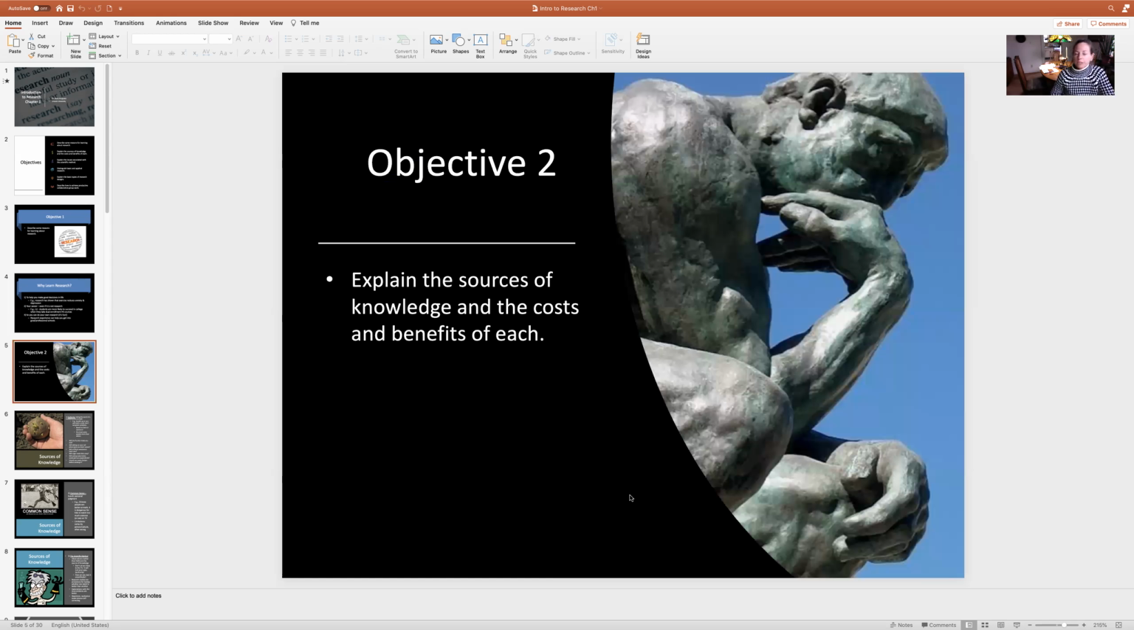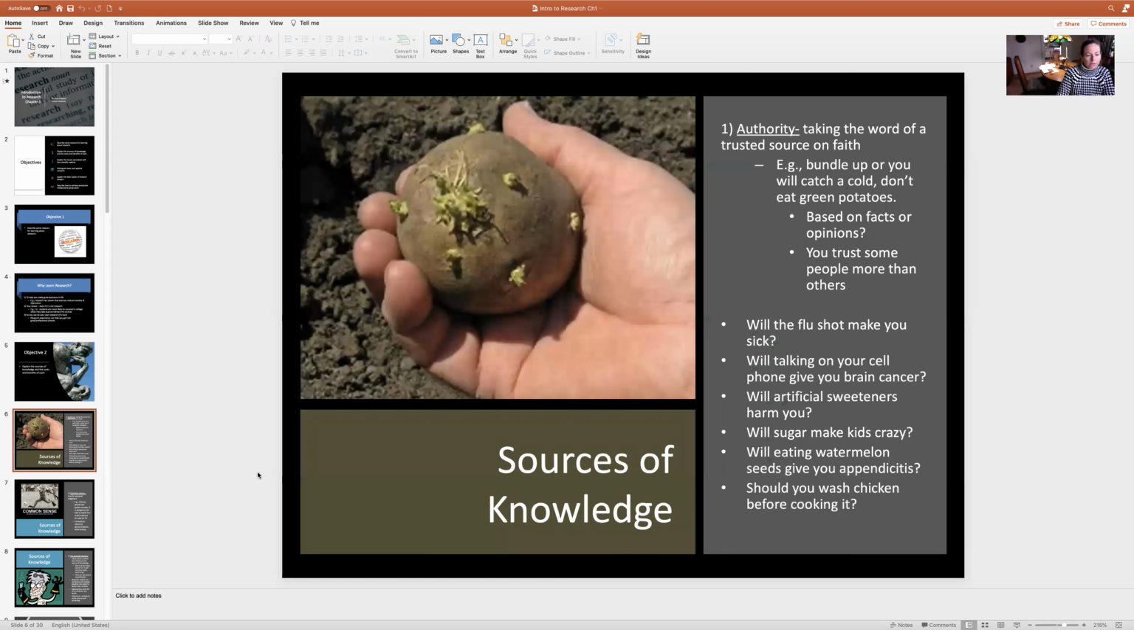We're going to go now into objective 2, which is to explain the sources of knowledge and the costs and benefits of each of those sources. Okay, first source of knowledge is authority. So authority is just taking somebody's word, I mean, maybe you trust the president, or maybe you trust your teachers. Those are all sources of authority. You take the word on, you get your knowledge from what they say, and you trust it.